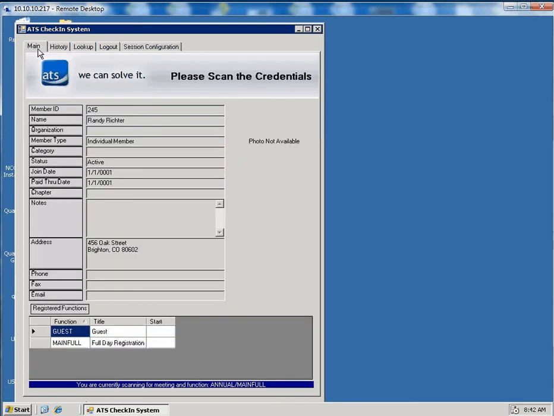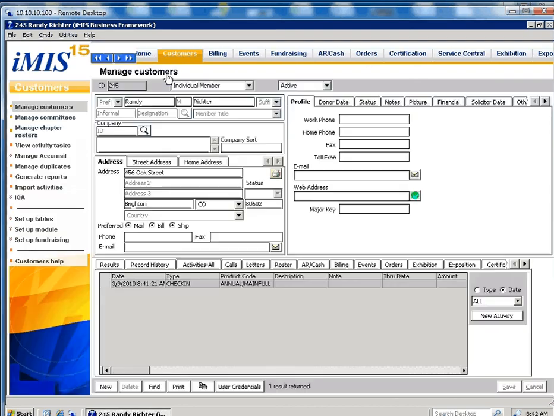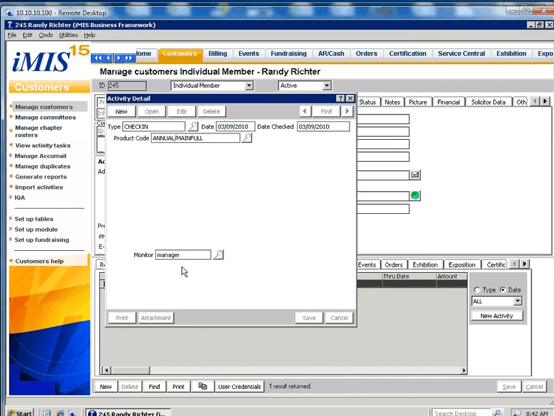But I'm going to go back to the main button right now, and I'm going to show you what it looks like in iMIS. Now in iMIS, we're going to go look for record 245, and I'm going to go into the customer module. And I already have record 245 showing up here. And you'll see that here it's recorded just right now that this Randy Richter checked in at the annual main, and the person that logged in and did that was manager.